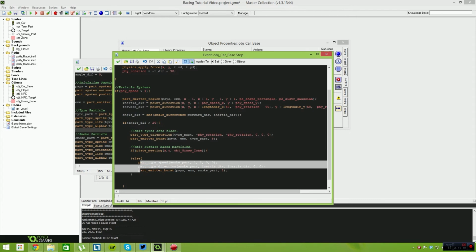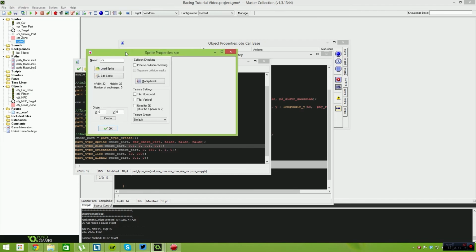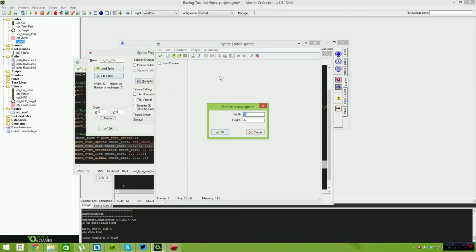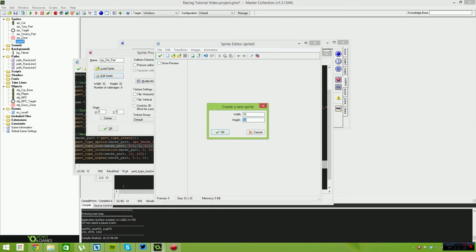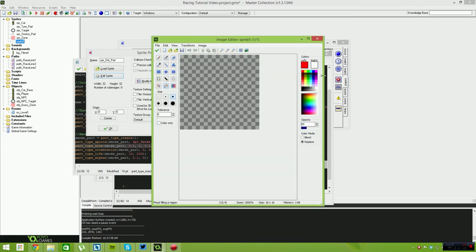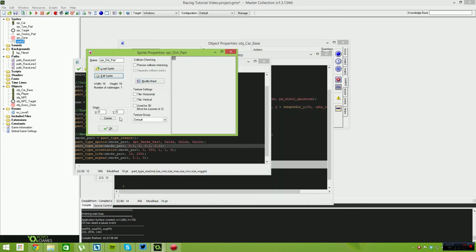Now what we'll do is we'll go back to our sprites. We'll create another sprite. We're going to call this SPR, and we're just going to call this dirt part. I'm going to edit the sprite. It's a new sprite. It's going to be 32. No, it's going to be 16 by 16. Just make a small one. I'm going to pick a nice brown color, and I'm just going to draw in some, using a smaller brush and full opacity, some dirt just flying out the back of the car. There we go. That'll do. Just 3 little images like that. And we're going to center that as well.